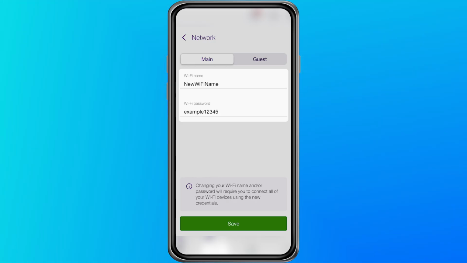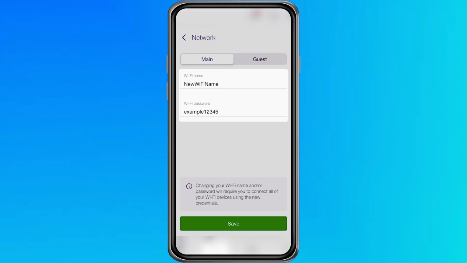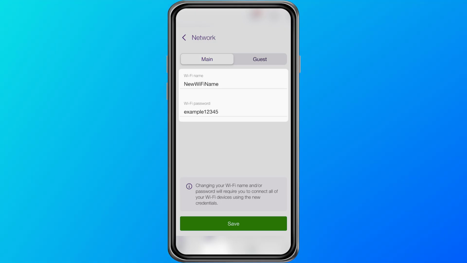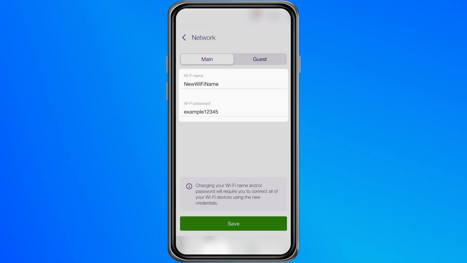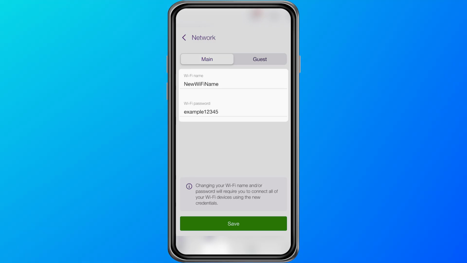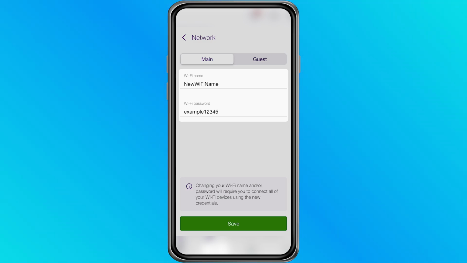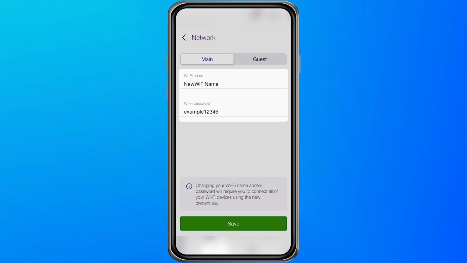You will now see fields where you can enter a new Wi-Fi name and a new password. Type in your preferred name and password. Make sure your password is strong but easy for you to remember. After entering the new details, tap on Save to apply the changes. Your network will update, and you may need to reconnect your devices using the new Wi-Fi name and password.